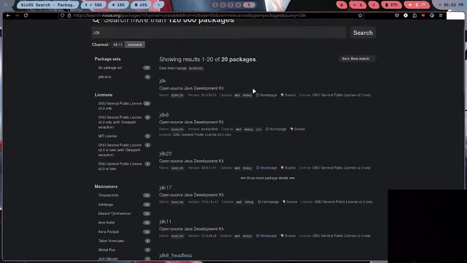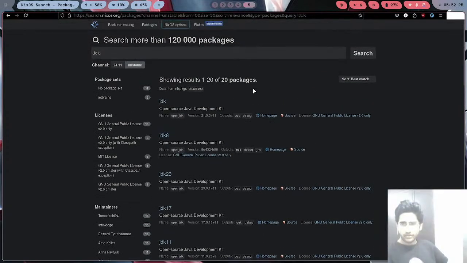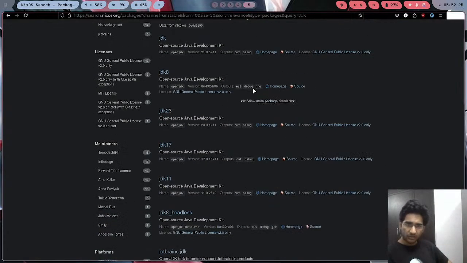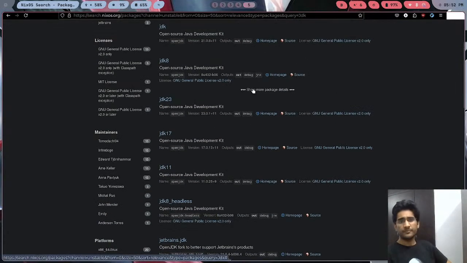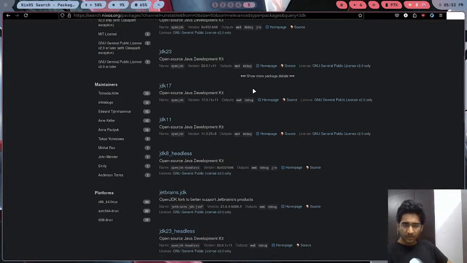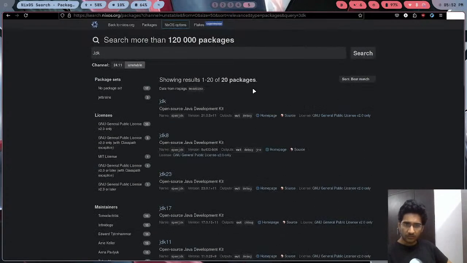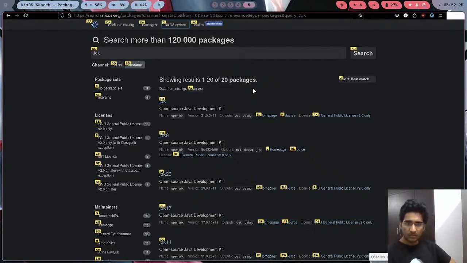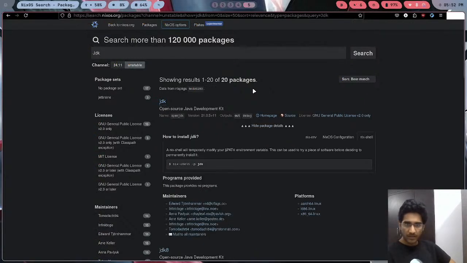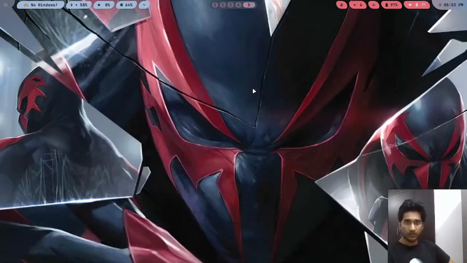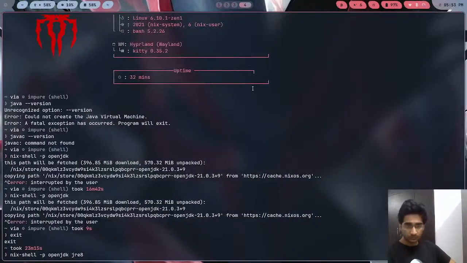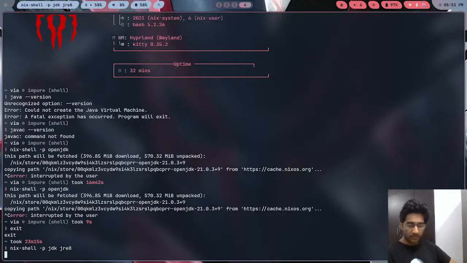OpenJDK already installed. Okay, the lights are on, but internet won't be stable for some time. That is fine because I'm not streaming this. This would be streamed later when I'm done. OpenJDK I already did install. Okay, JDK. That's what they want to be called. Let's go with JDK and JDK 8.